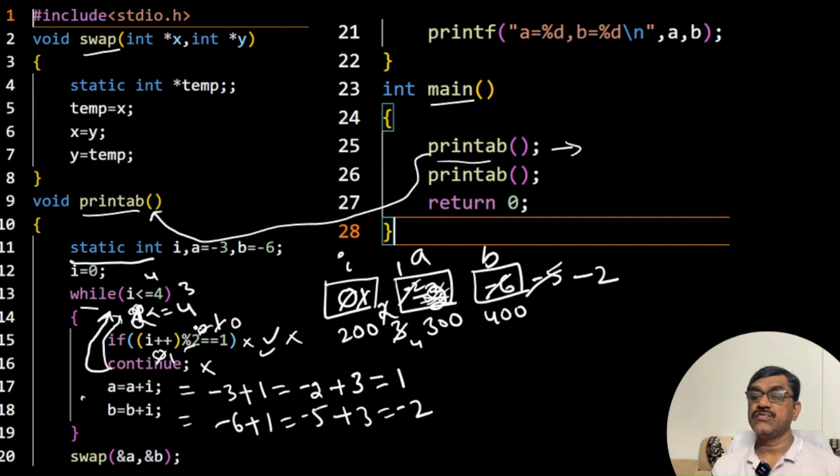4 is less than or equal to 4. The condition is true. Okay, now again it comes back here, i plus plus. I value now how much? 4. 4 percentage 2, the remainder is 0. In this case, the condition becomes false. The continue statement is not executed. We are going for this, but here i value becomes 5. Now, in this case, a equals to a plus i.